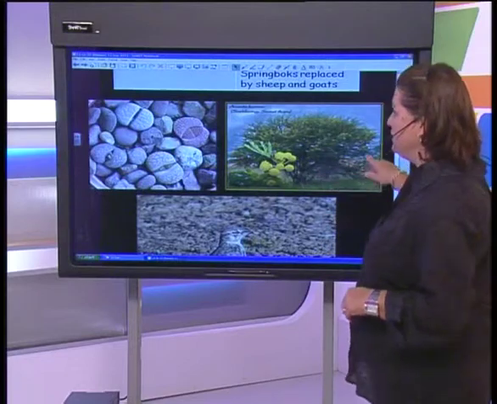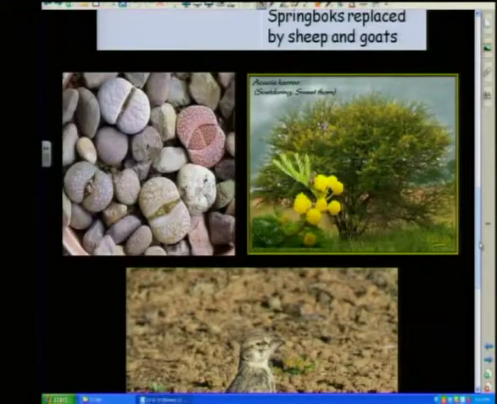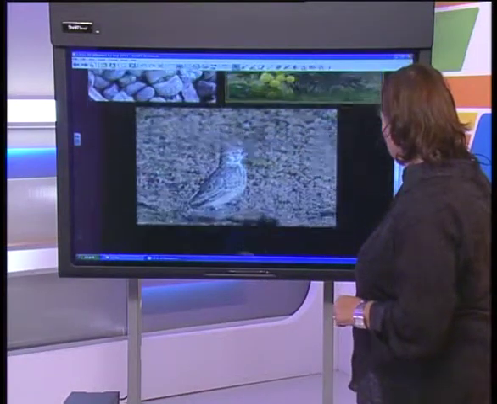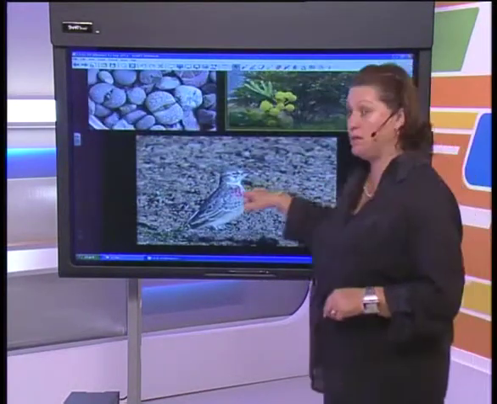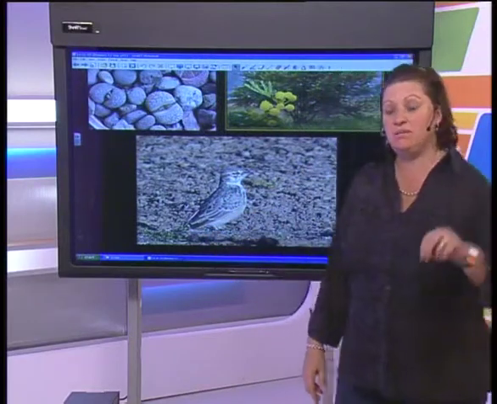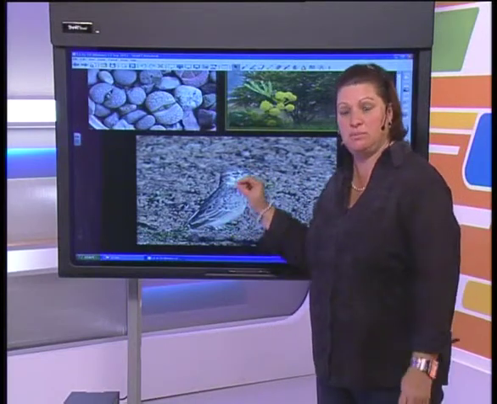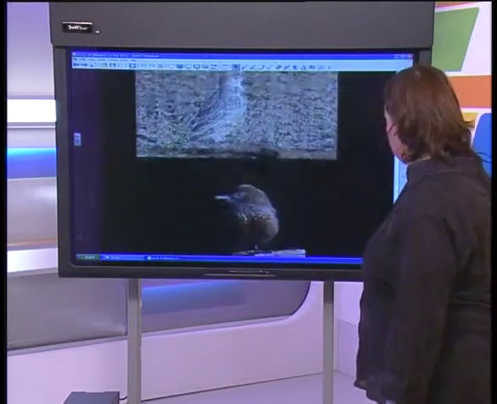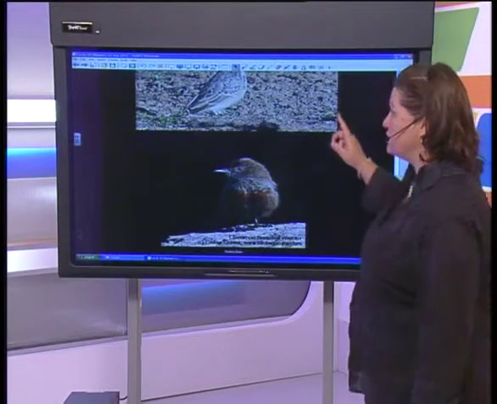This acacia tree is also here. You'll notice there are going to be trees in the Nama Karoo, but not very many of them. One of the words we're going to talk about is endemic. When we talk about an endemic species, we're talking about a species that's found only in this particular place, nowhere else in the world. And this little bird over here, it's a stork, it's totally endemic to this area.